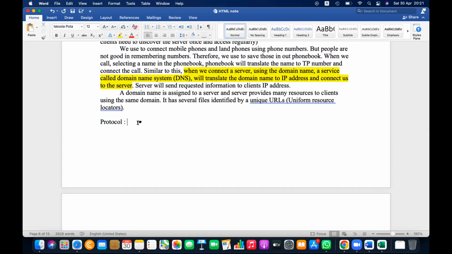Protocol. It is a set of rules to be followed in network communication by the connected devices.